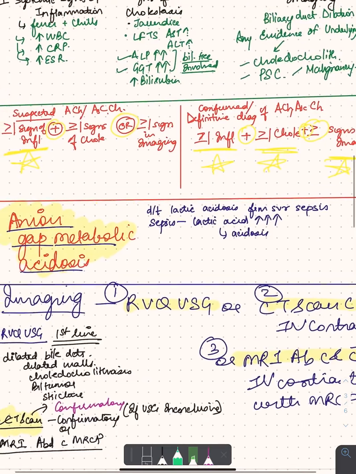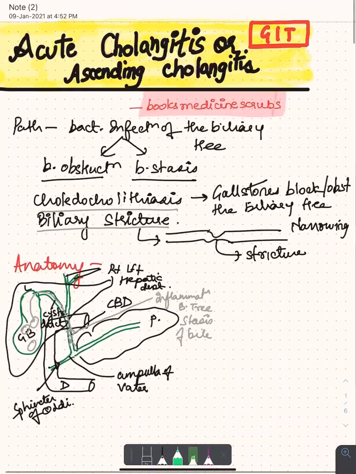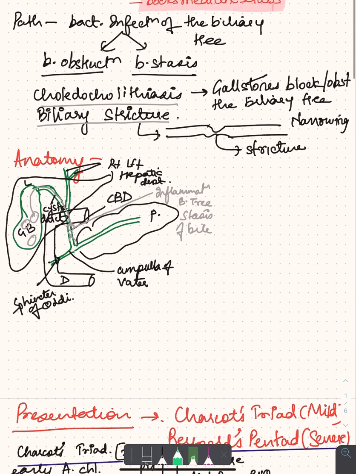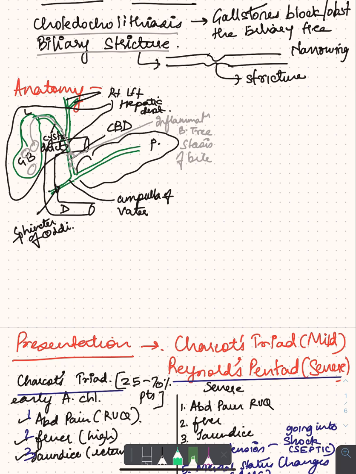The quick recap is: acute biliary cholangitis is caused by bacterial infection of the biliary tree. This infection is due to biliary obstruction or biliary stasis. Biliary obstruction can happen because of biliary stricture or because of stones in the biliary tree, which are gallstones that trickle to the common bile duct, for example, called cholangitis. This is the anatomy of the biliary tree.